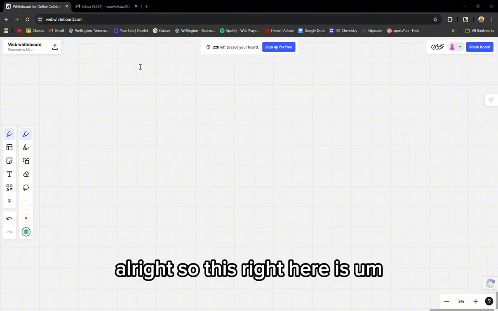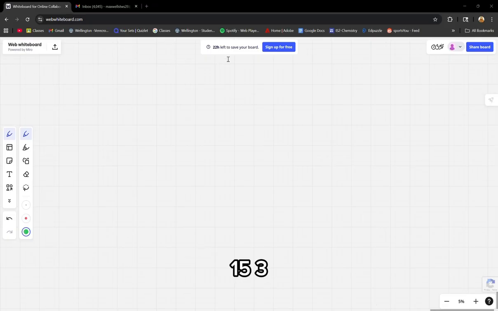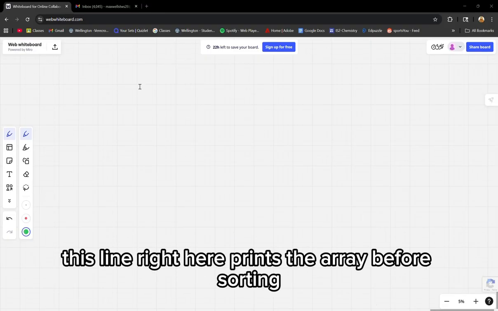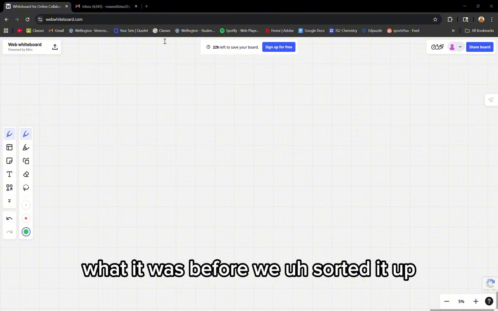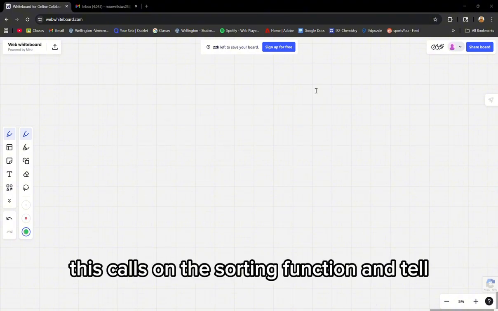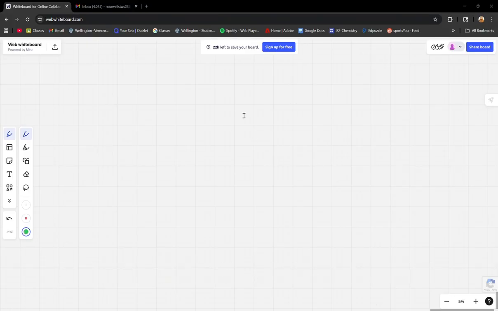So, this right here is, we begin with an unsorted array of numbers: 12, 4, 5, 27, 15, 3. As you can see, that's way out of order. So the goal is to sort this array in ascending order using Quicksort. This line right here prints the array before sorting so we can see what it was before. Next, this calls the sorting function and tells it to sort the array from the first index, which is 0, to the last index.